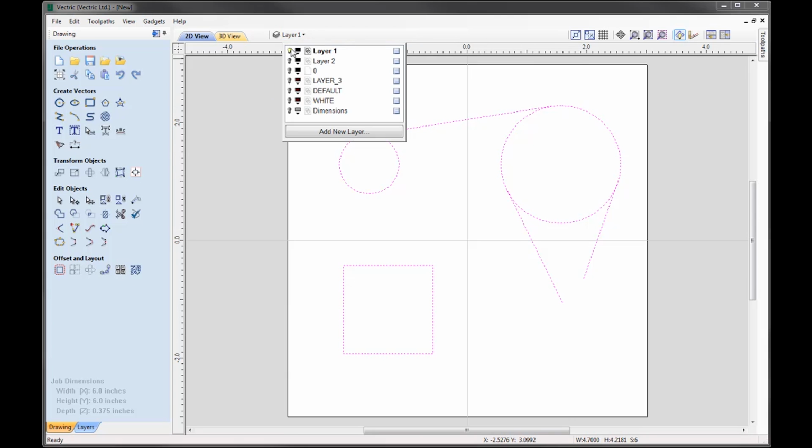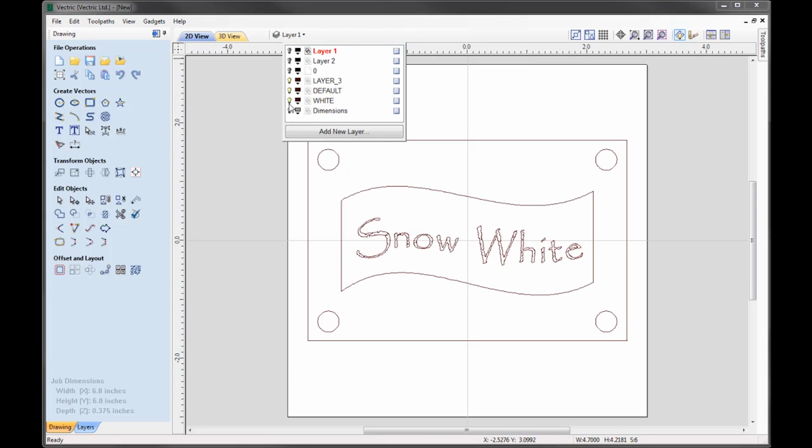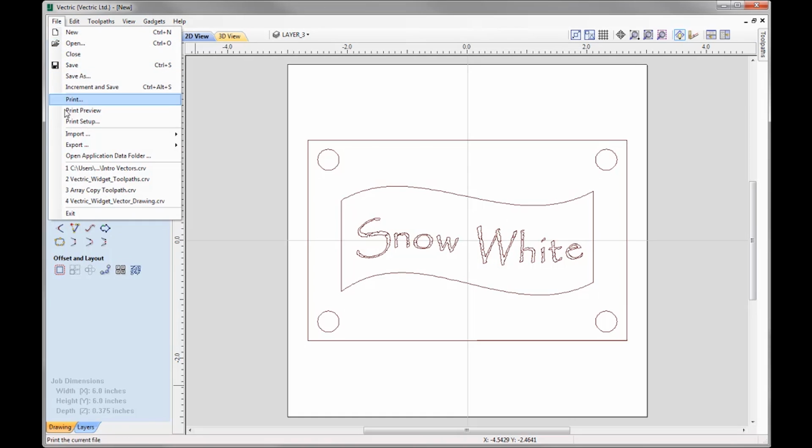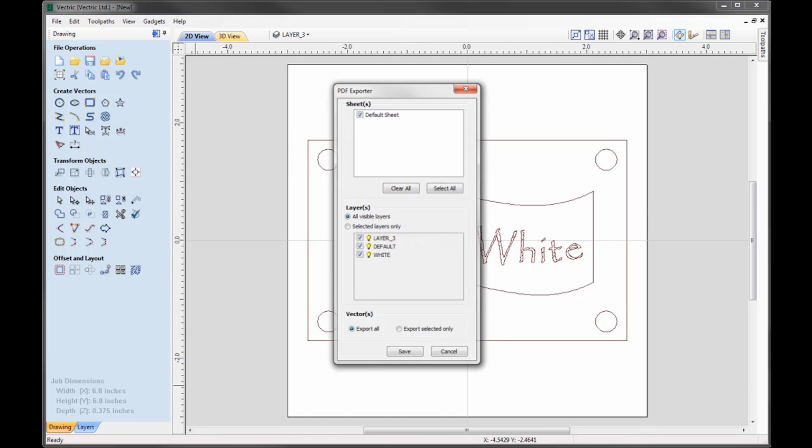So let's just switch off layer 1, and we're just going to switch on the layers where we imported those vectors earlier. And another enhancement that we've added is the ability to export the vectors as a PDF file. So go to File, Export, and you'll see that PDF has now been added to the list there. And so here we have various options that we can define.